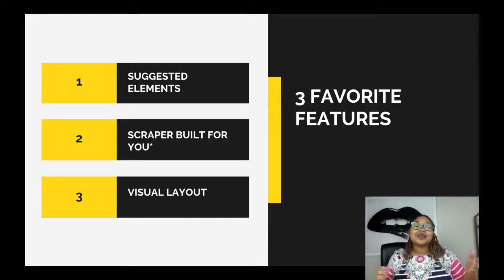Also, Dexi has a really cool service feature that they make available. And what they do is the first scraper that you build up, they'll build it for you. So you have a template for how to set up your scraper. And they offer that as a free service when you sign up. So make sure to ask them for that.